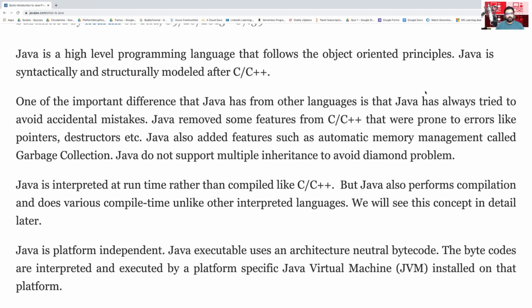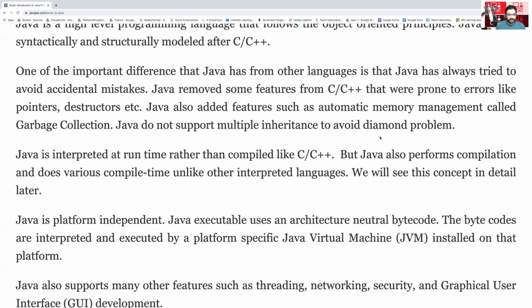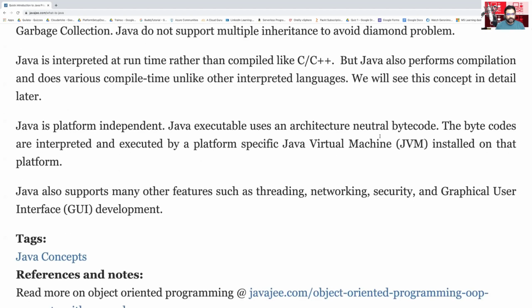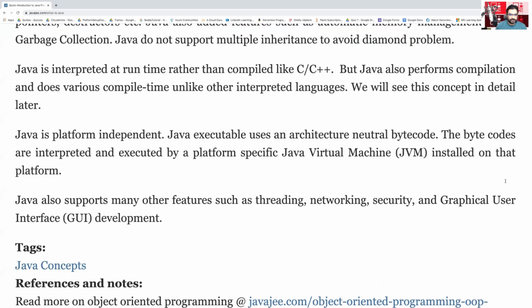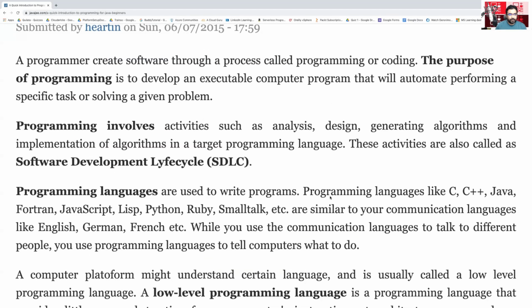Unless we are practicing, I'll be taking things much slower and closer to the notes, so that you can even hear this while you are doing some other activities. But for labs and other things, you definitely have to look at the screen. Java also supports many other features such as threading, networking, security, graphical user interfaces, etc., that we will see in our advanced classes.